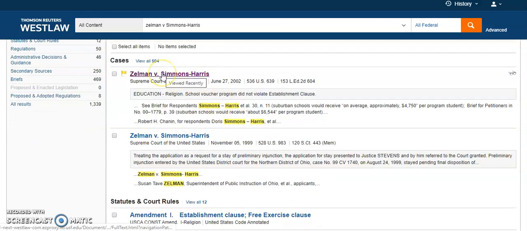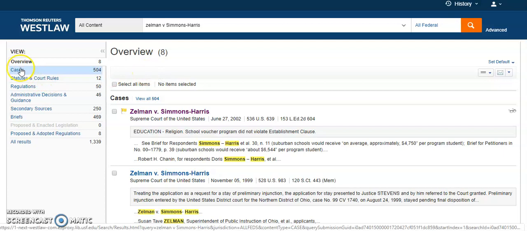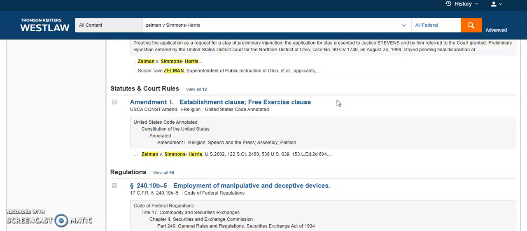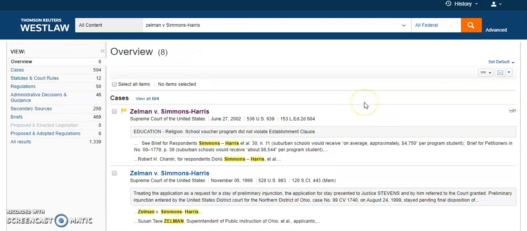So again, cases are set up so that you see the highest court first, so that's why you're seeing the Supreme Court opinion. If you wanted to look at all of them, you would just simply click on cases and it would give you all of the cases. Same with statutes and regulations. It gives you kind of an overview here, but you can go and look at all of them if you choose. And you're going to be getting the same information.